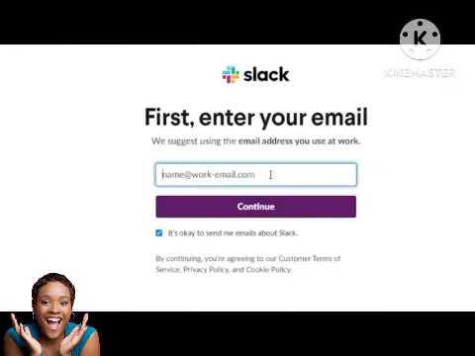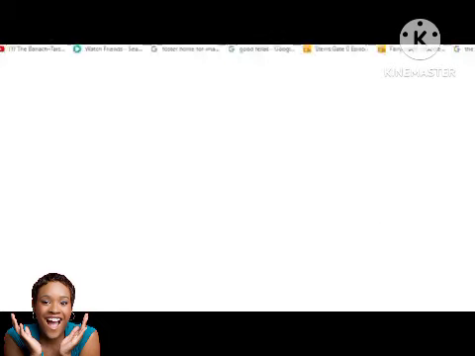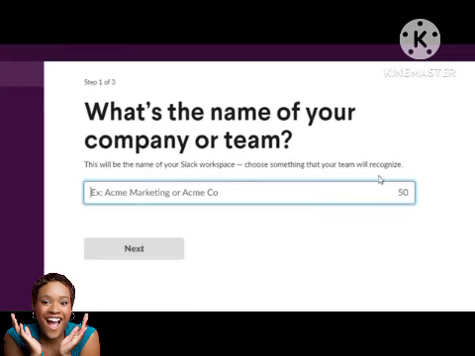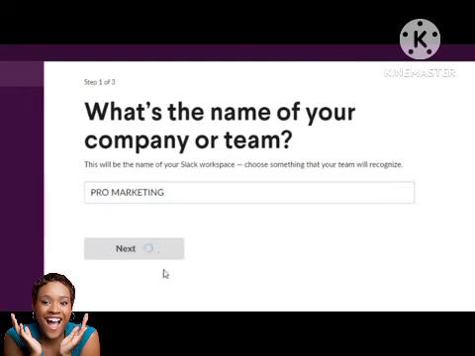Now you are going to enter your email. Now I'm just going to confirm my email. And now you can see I'm going to create my new workspace. I have verified my account. And first off, you're going to get started with your company name. So let's just say we're doing Pro Marketing. Then you're going to click on next.